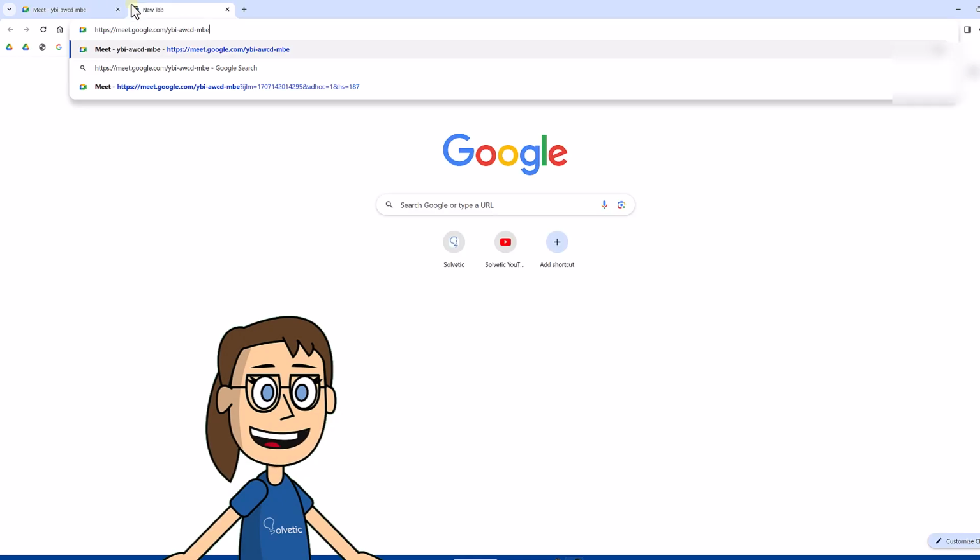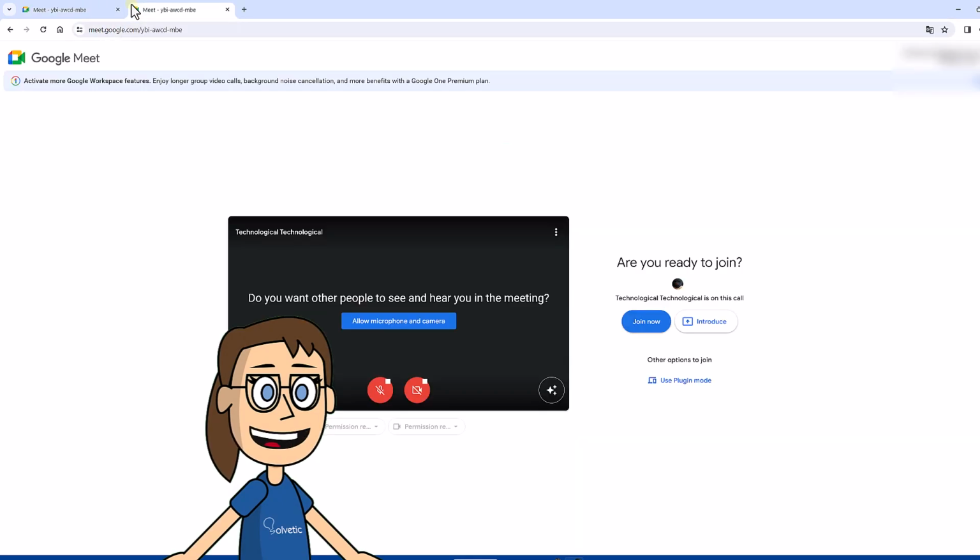Finally, when you already have the link copied, you can send it to another contact by email so they can click on it, or paste it into a browser to enter the meeting directly.